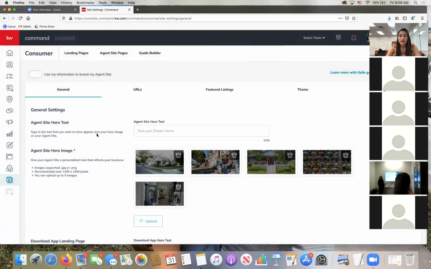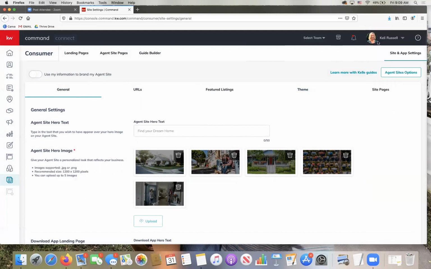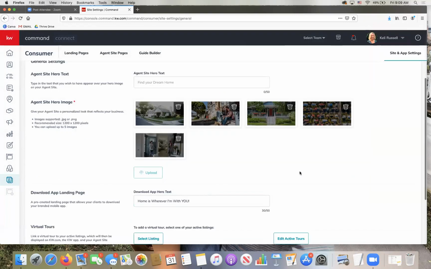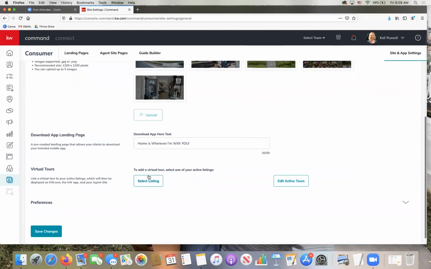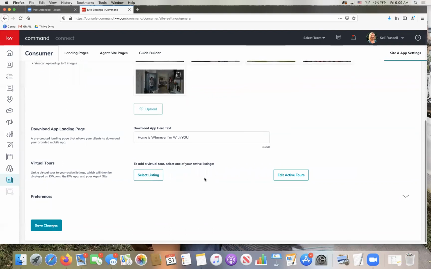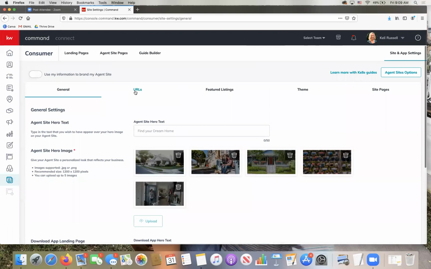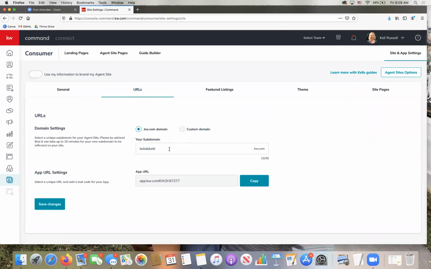Okay? And then you'll notice here too, if you ever want to go back and edit certain things, all you have to do is come now to your settings and you can edit your photos. You can add a virtual tour, apparently, that's new. URLs will show you what your subdomain is. It'll also show you your app URL.